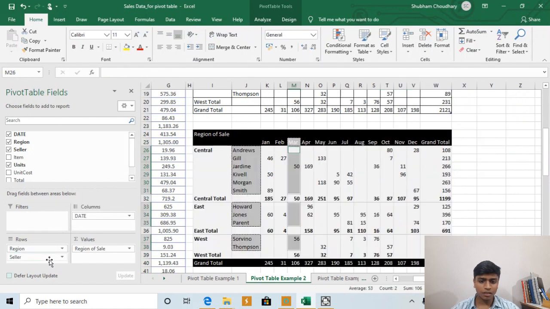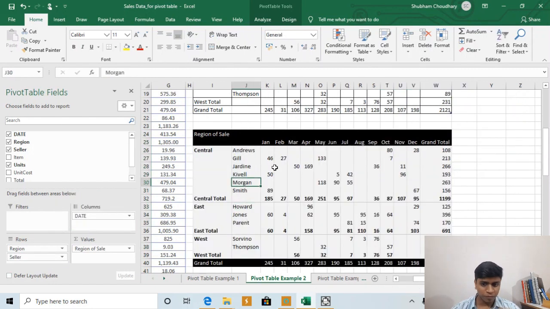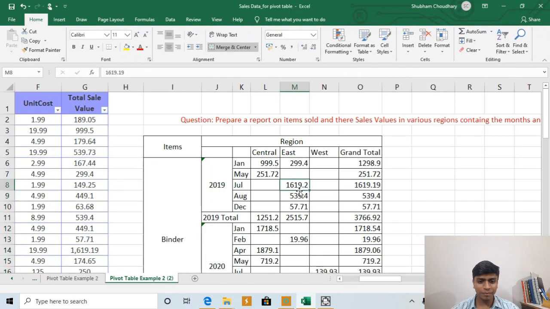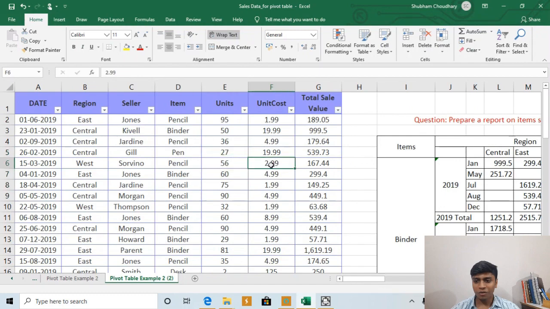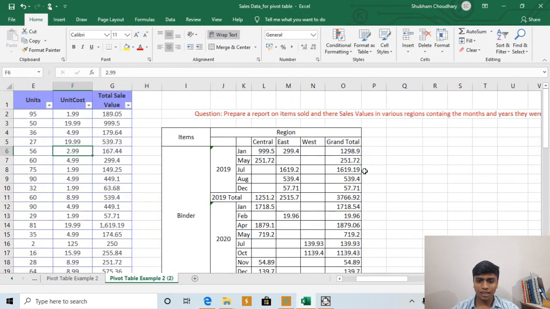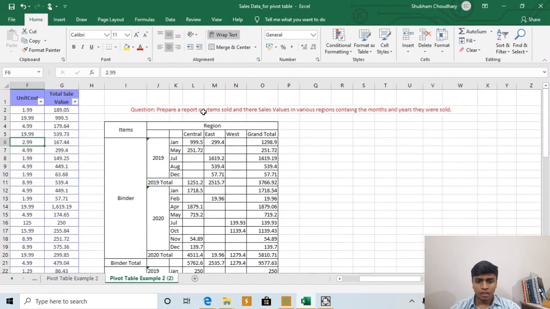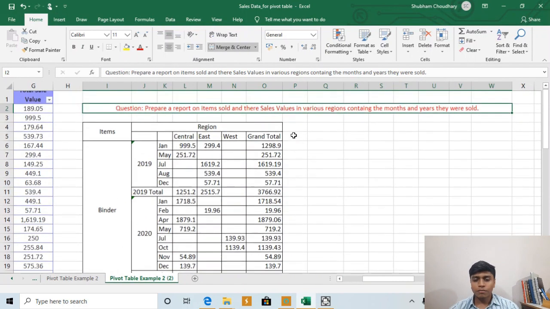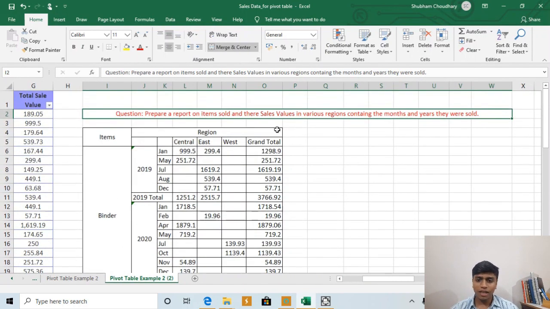Apart from it friends, we have one more example. We have this third example now, same data, and I have this question, let's see what it is. Prepare a report on the items sold and their sale value in various regions containing the month and year they were sold. So now we want the sales value, not the units sold.